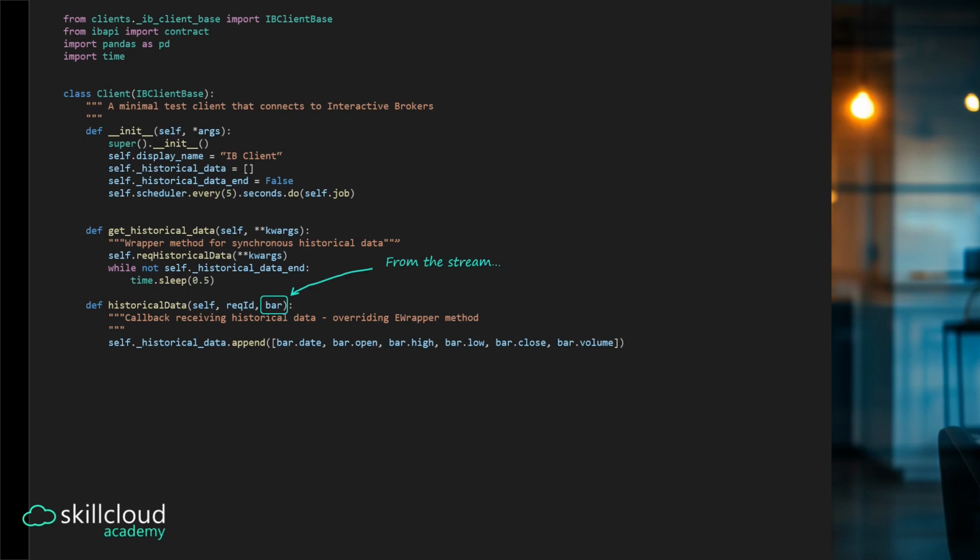We extract these as properties from the bar object and put them in a list that we then append to the historical data property that we defined in the constructor. This means that we will end up with a list of lists when we collect the bar data, and the reason for this is that this structure converts easily into a pandas data frame when we are done. Next, we implement the historical data end callback.